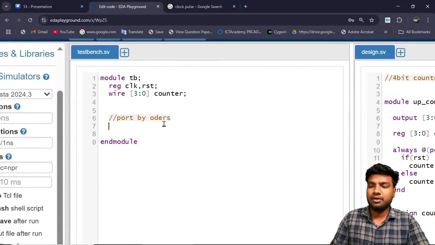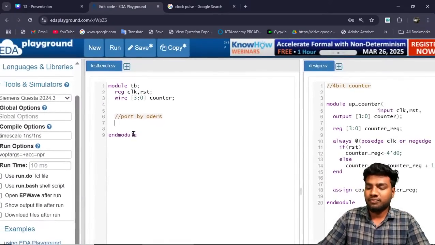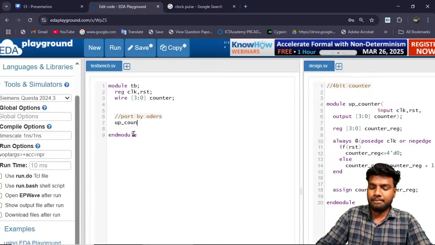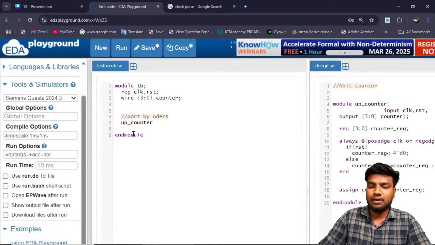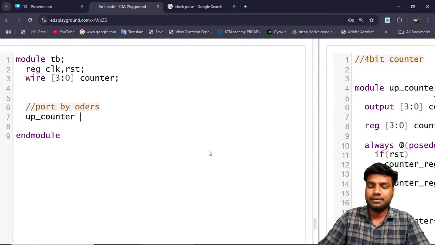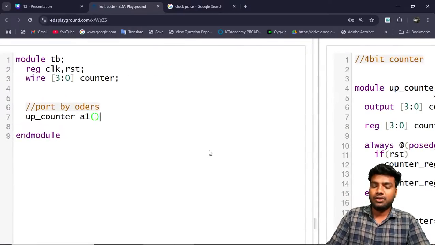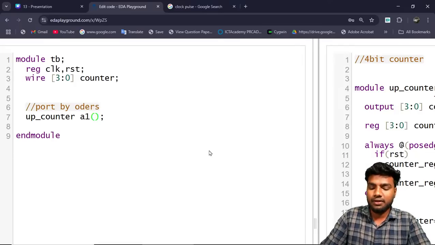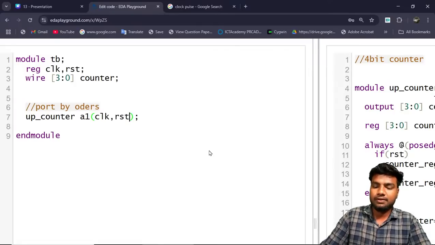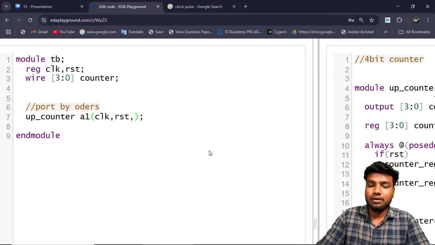So there is a method of instance staging. Firstly, my up counter, and then my instance name is A1. Then I'm going to write my signals. I'm just writing my signals like clock, reset, and then counter.